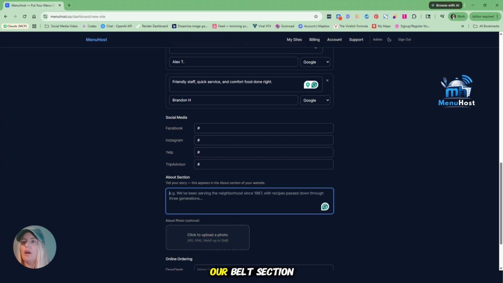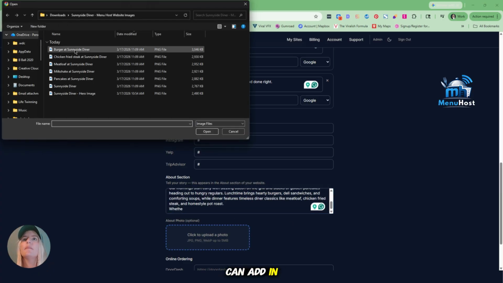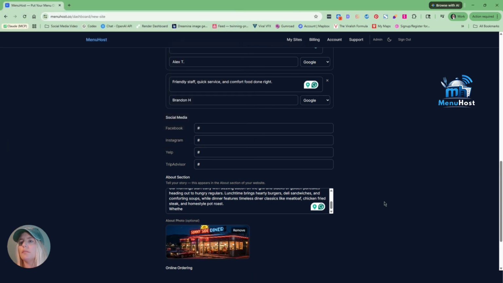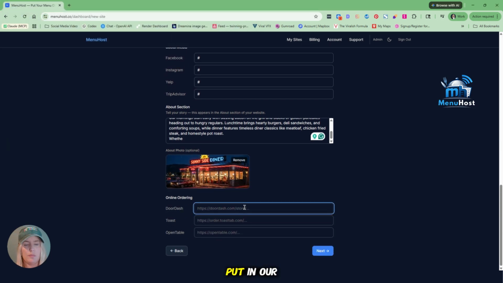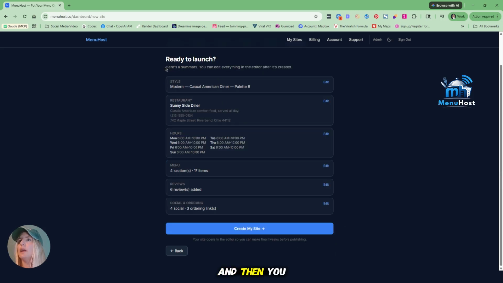And then in our about section, you can go ahead and add that information in there too. And then we can add in about one, and then we'll put in online ordering links as well. And then you can see here's all of our information. We can double check to make sure everything is correct. If it's not, then we can go back in and add it later. And then let's go ahead and create our site.